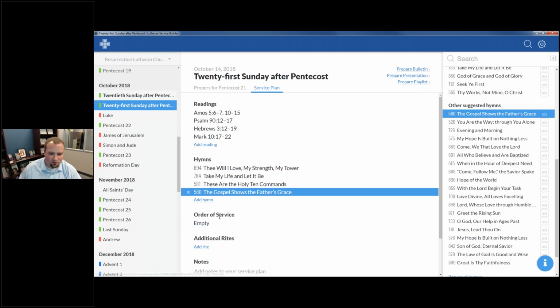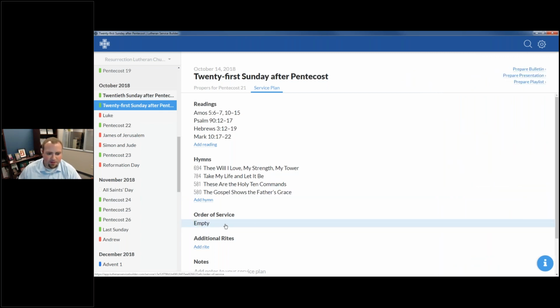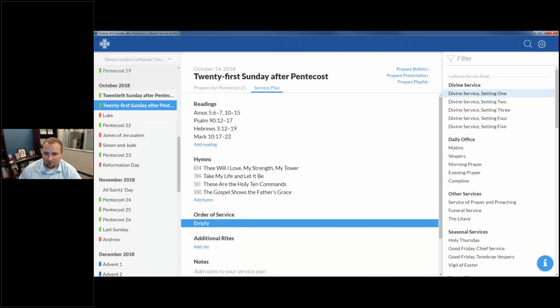Below that then is the order of service. And we can pick the order of service, again, from this selection. And I always choose to go with Divine Service Setting 1 for my webinars because it's consistent for me. So hopefully that works for you. I know everybody uses kind of different services and different settings for different times, but we'll go with that for today.